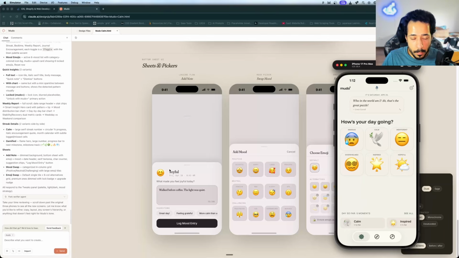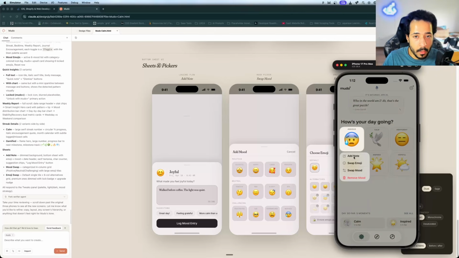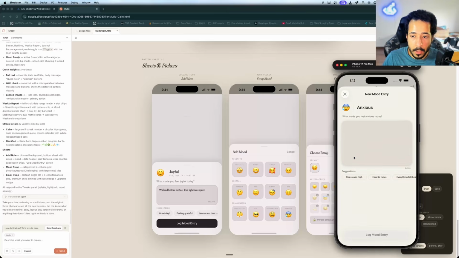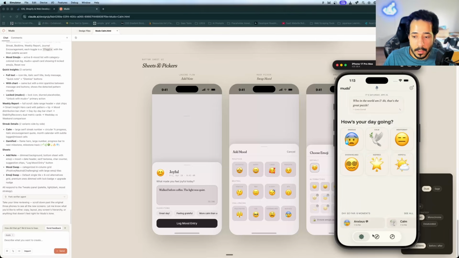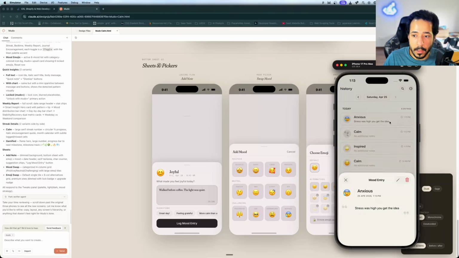Now this one is the mood note sheet. Whenever you're trying to add a mood, you can also add a note with it. When you click on it right now, this is how the notes sheet looks. It almost looks identical. There is not a lot of difference here. You can also select anything from the quick pills at the bottom, or you can just type whatever you want, something like that, and then you just log the mood entry, and then it also shows your note right here. You can also access it from the history view.